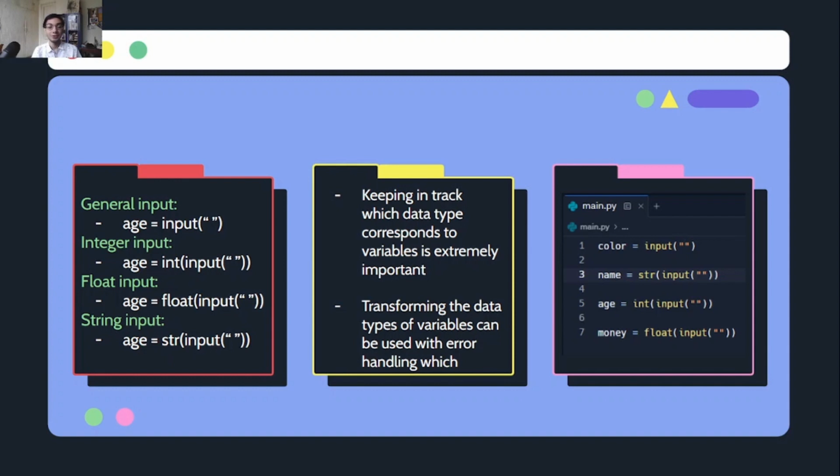Firstly, you always declare a variable, since you need to store whatever the user inputs somewhere, and then you set it equal to input. That is for general input, which, as I said, will be saved as a string. But if you are sure about what you're doing, for example a calculator which adds whole numbers, you will actually specify the data type of that input.